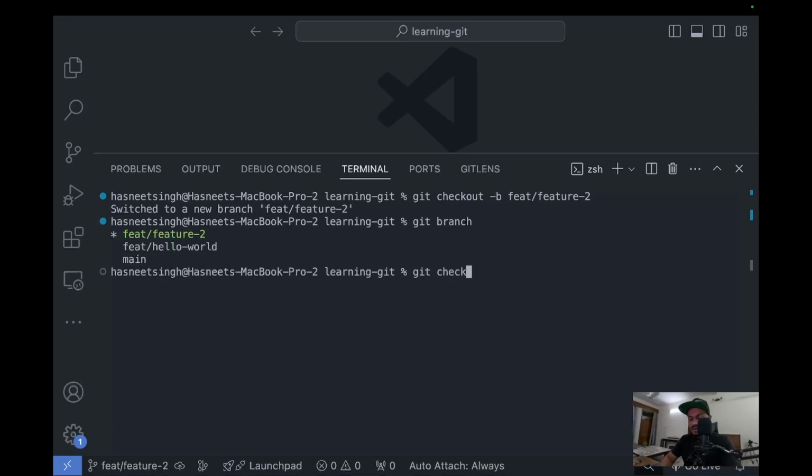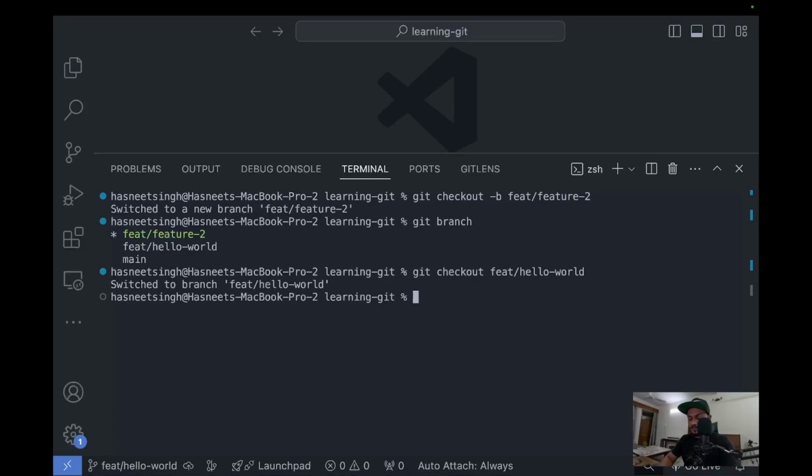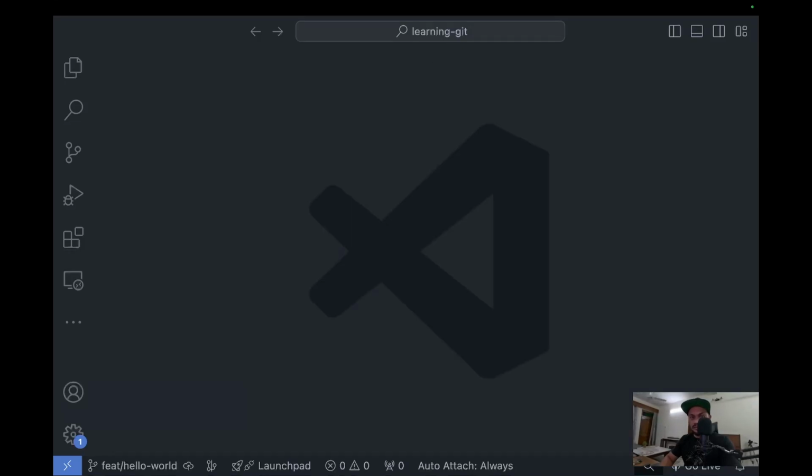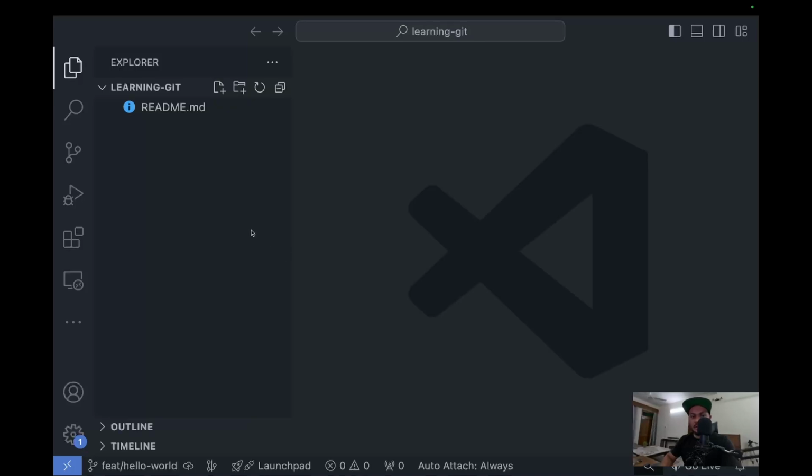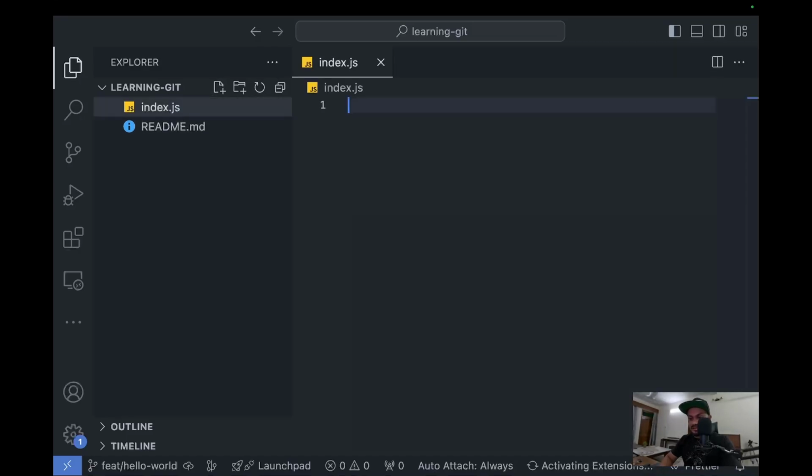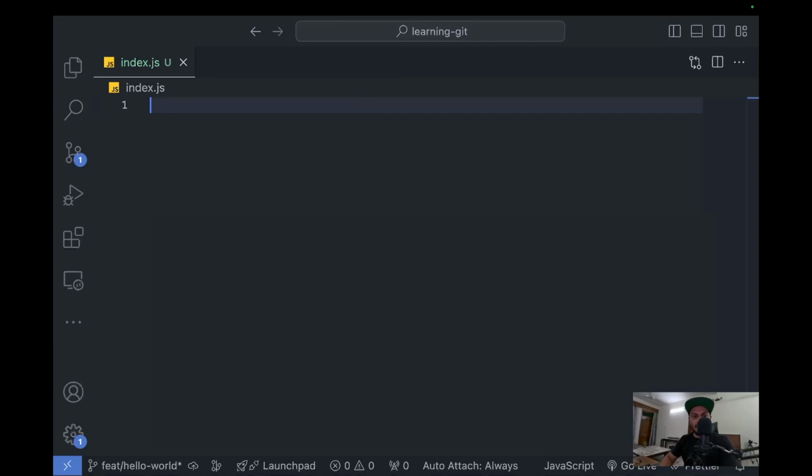So let's just check out back onto feat/hello-world, wherein we are going to write our first feature, which will be a very simple console log statement, or the print statement in other languages, that will print hello world onto the terminal. So let's just go ahead and click on this new file icon and type in index.js. Now, this is a JavaScript file, but you are again free to choose any language that you are comfortable working with, since this is not a JavaScript or Node.js course.